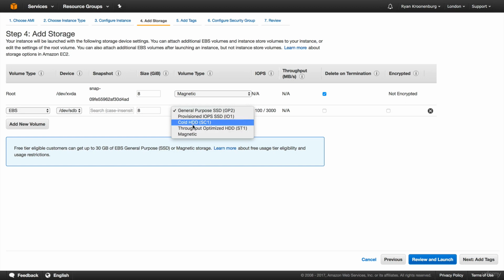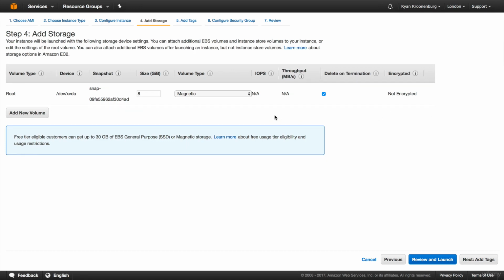But remember, these two cannot be boot volumes. If you want a magnetic boot volume, it's just got to be plain magnetic. I'm going to go ahead and just hit the delete button over here because we don't want an additional volume at this stage. And I'm going to leave everything as default, and you can see here by default, the checkbox delete on termination is ticked.